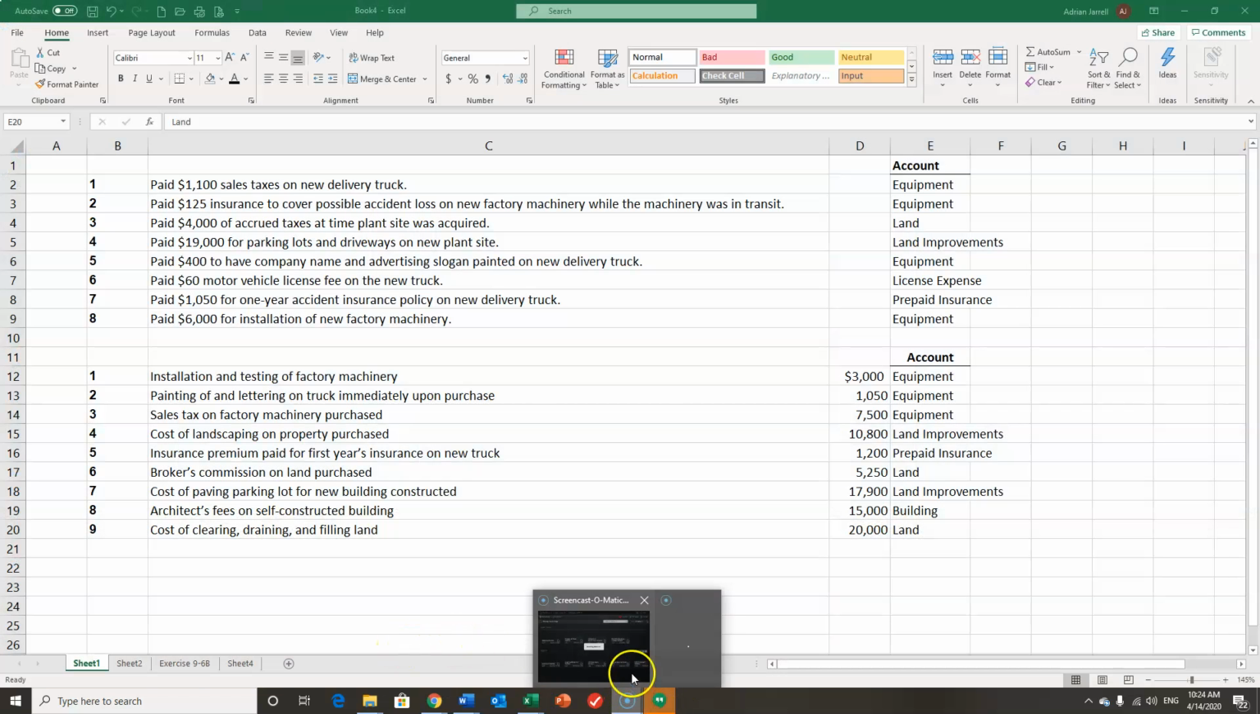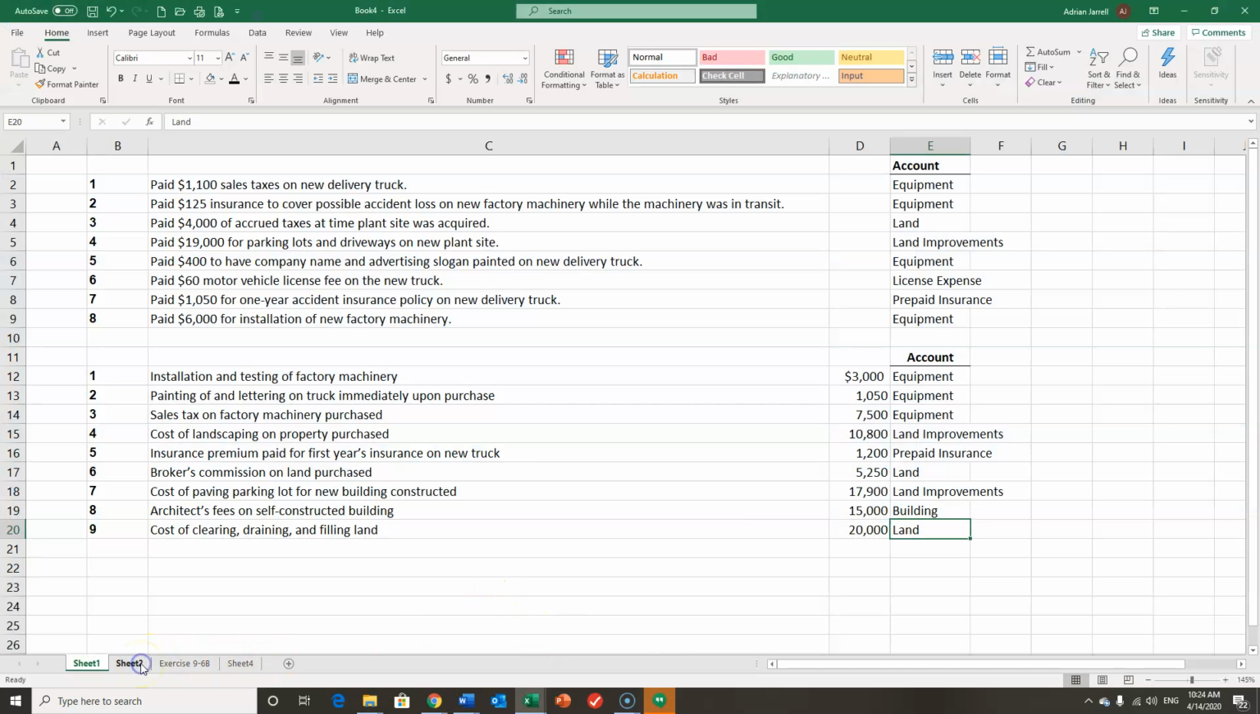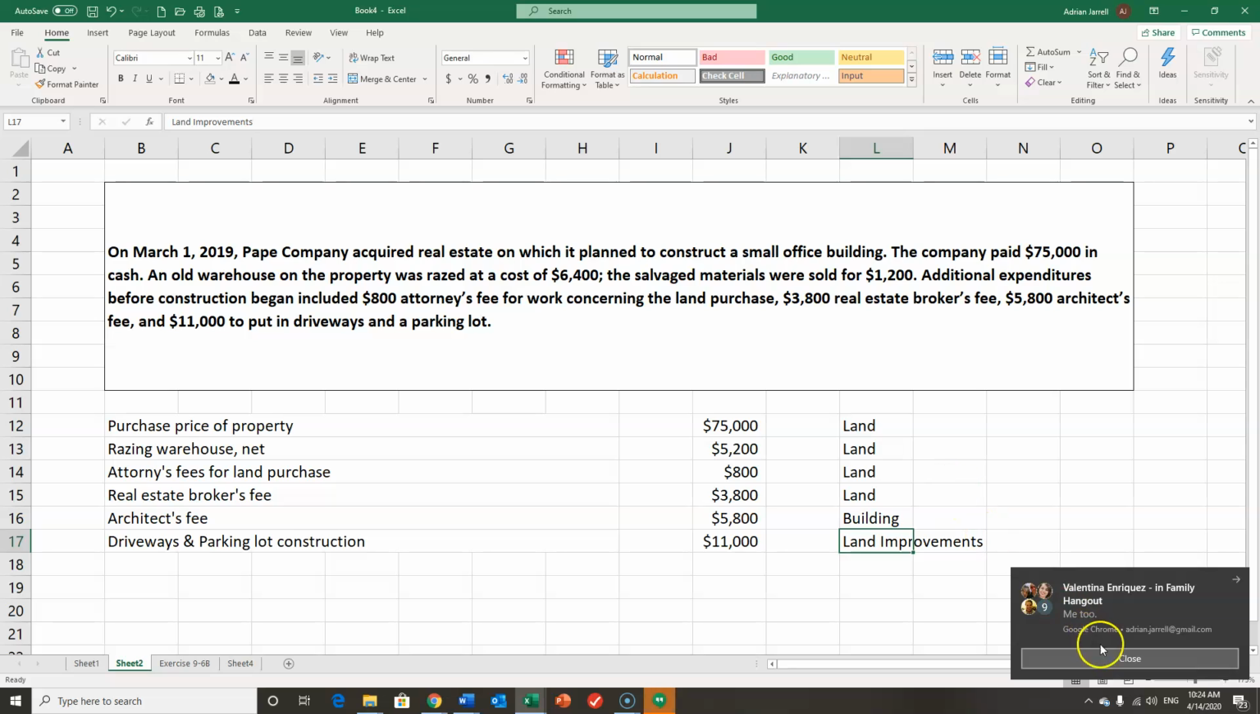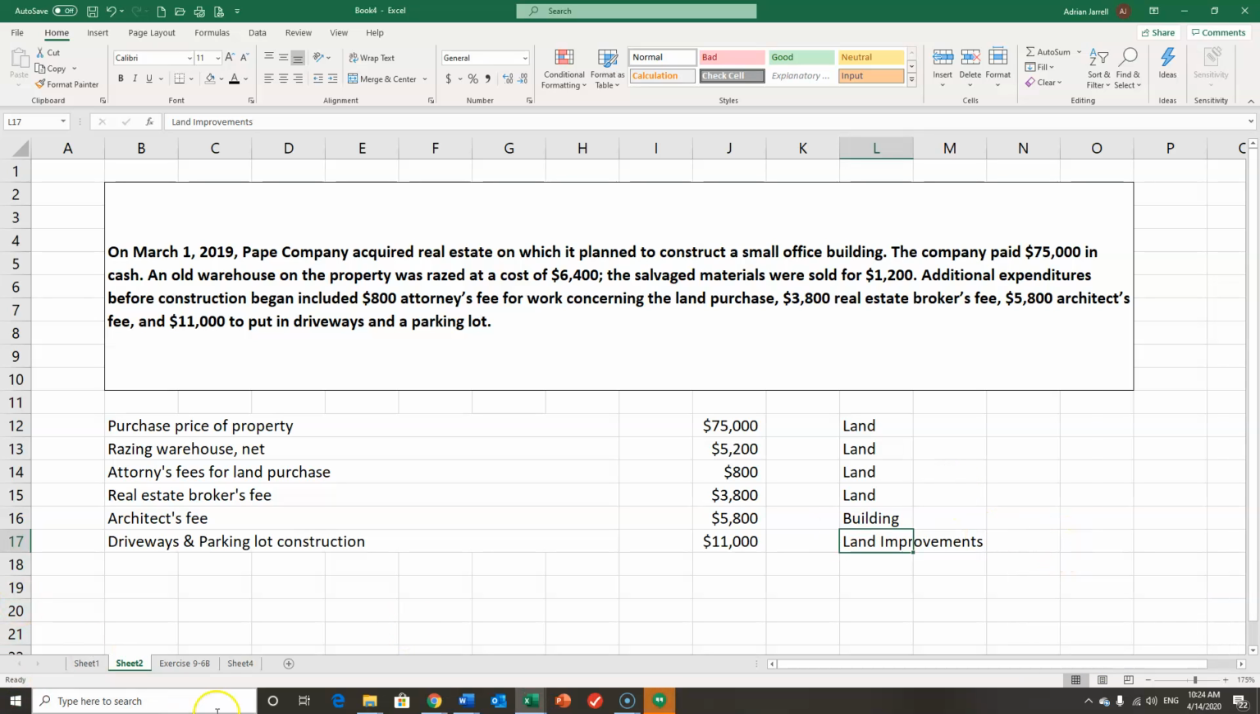Let's see if I can make this thing happen. Okay, let's see. We got one more. Let's go to one more sheet here. This company acquired land to build an office building, and here's the cost. Let's exit that stuff.